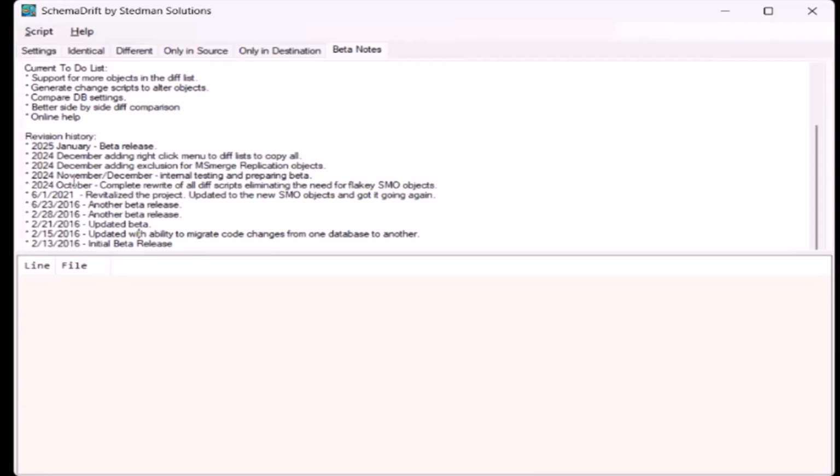Found a few bugs with that, and we're improving them. And then this last update of Database Health that just came out a week or so ago has the latest beta release of Schema Drift as well. Or you can download it independently at schemadrift.com.